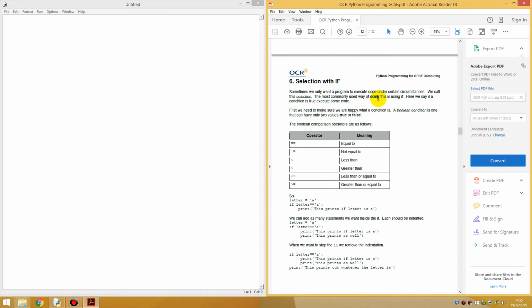in programming: if statements, and these are a piece of code. So when you write an if statement, you write some code below it, and what this basically does is it only executes this piece of code under certain circumstances. And in programming, we call this selection. The most common way of doing this is using an if statement. So we will say, if this is true, for example, run this piece of code.